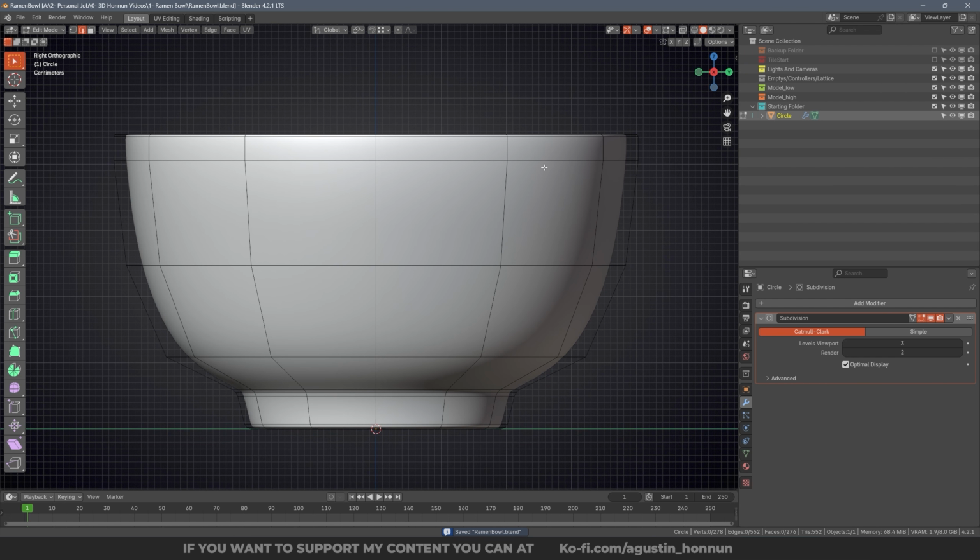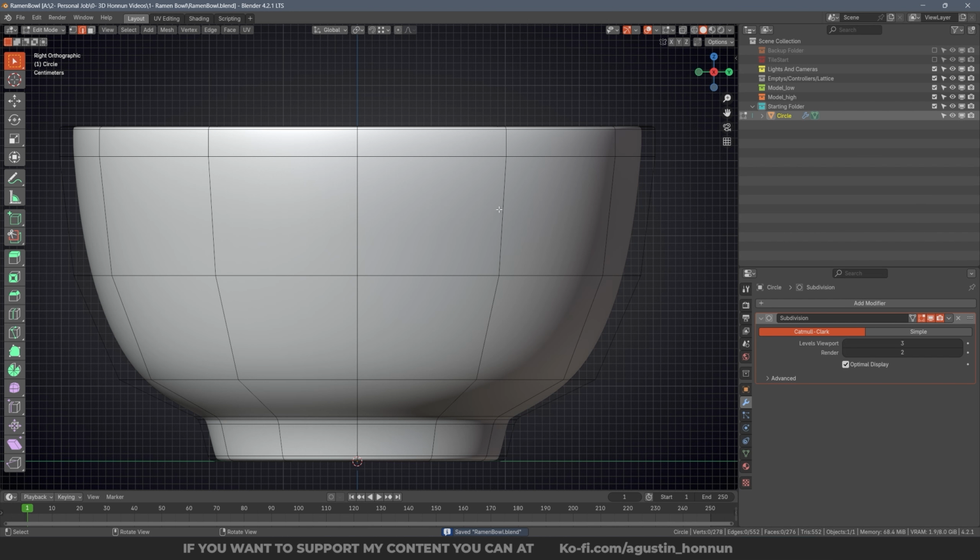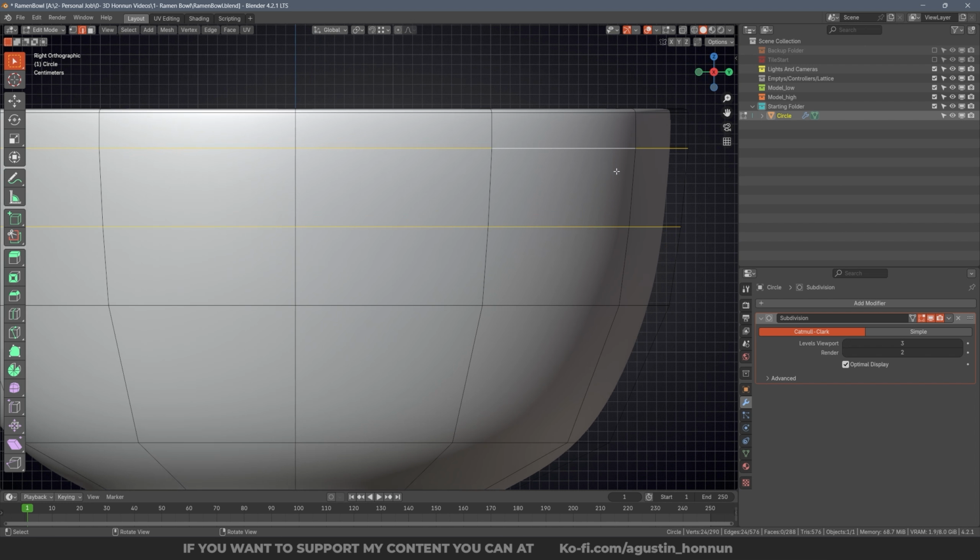Alright. I'm going to add here a detail that I'm going to remove in the low poly, but I want to keep it in the high poly to make later some texture here. I'm going to add a loop here, and I'm going to use these other two. I'm going to bevel it with 3.